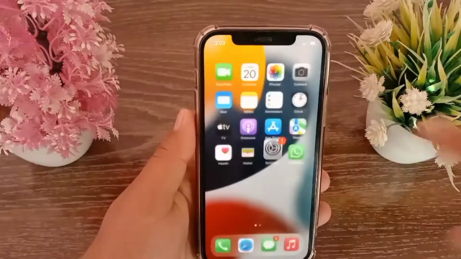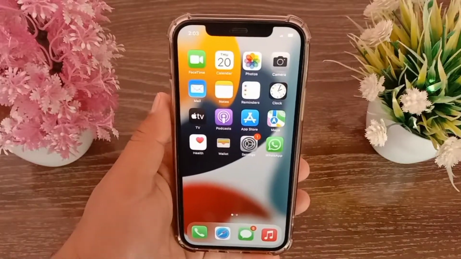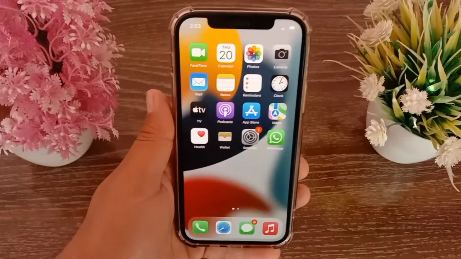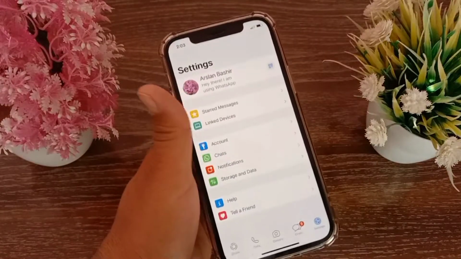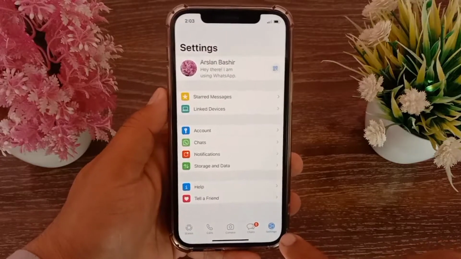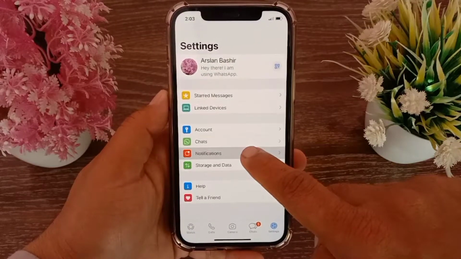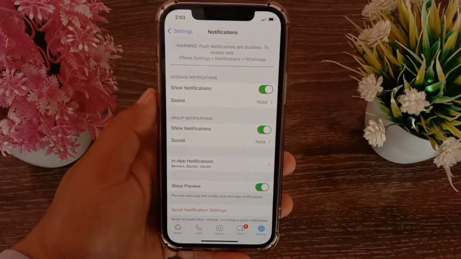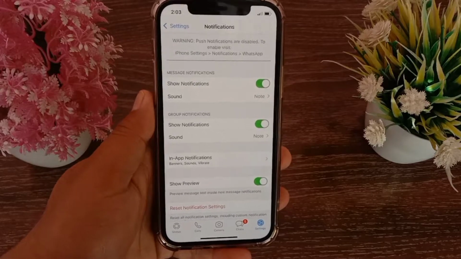Don't worry guys, you can easily manage your notification under the WhatsApp application. For this, you have to go to the WhatsApp app of your iPhone. After that, you have to go to settings menu. Then you have to go to notifications menu. Here, you can manage notification settings according to you.